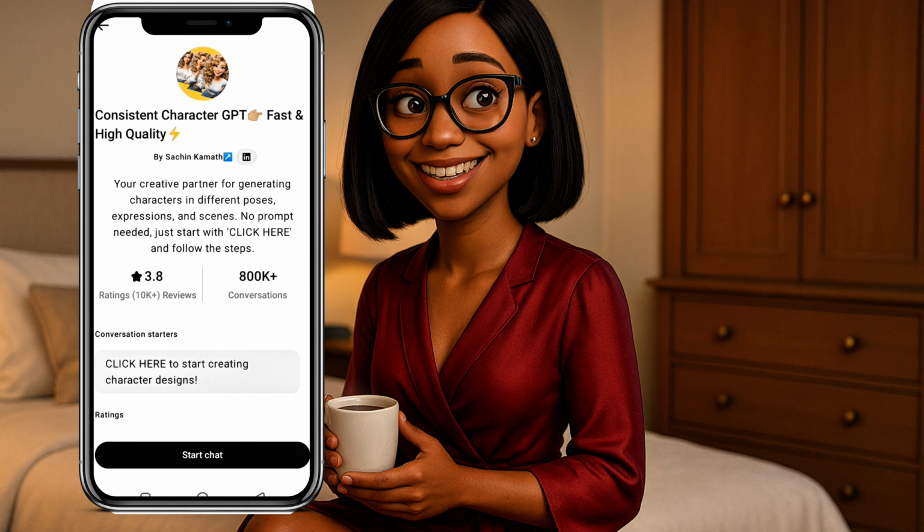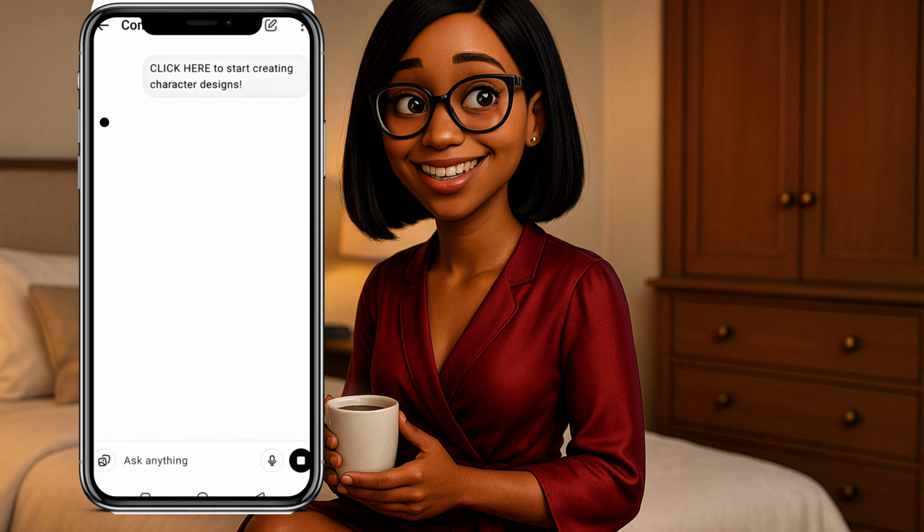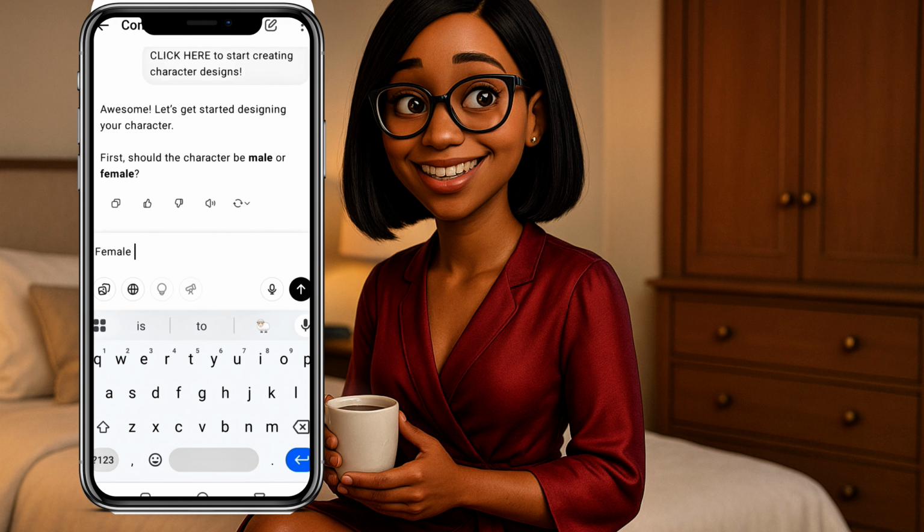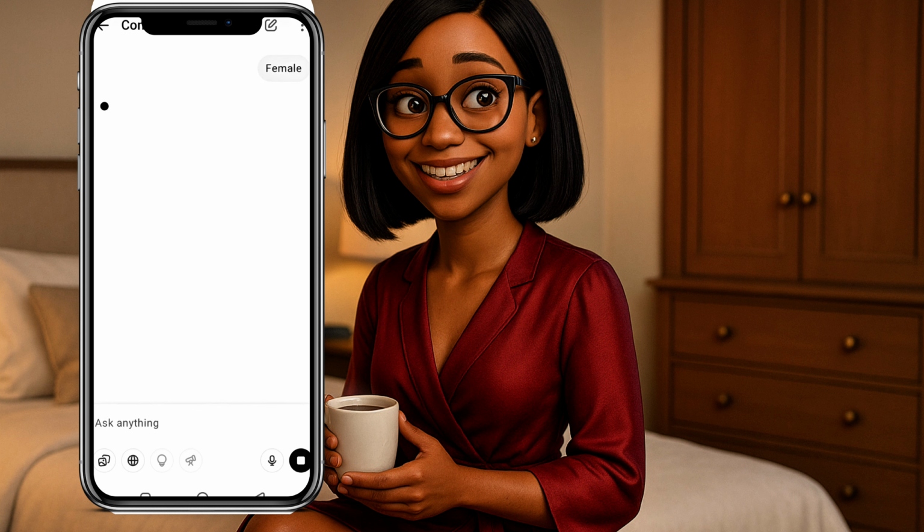It's going to load up, okay? Once you are here, click here to start generating character design. Okay, so it's going to ask you, should your character be a male or female? I want my character to be female. I'm just going to type female and I will send it.